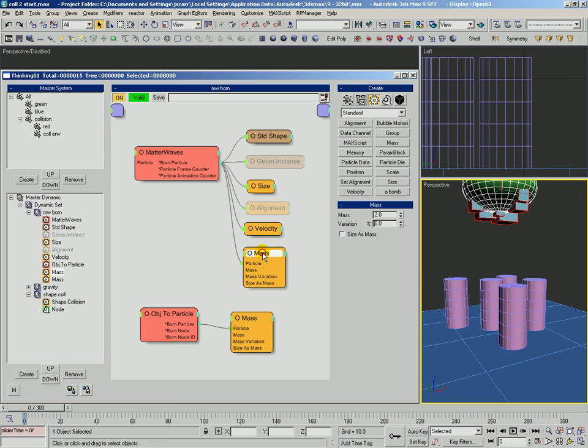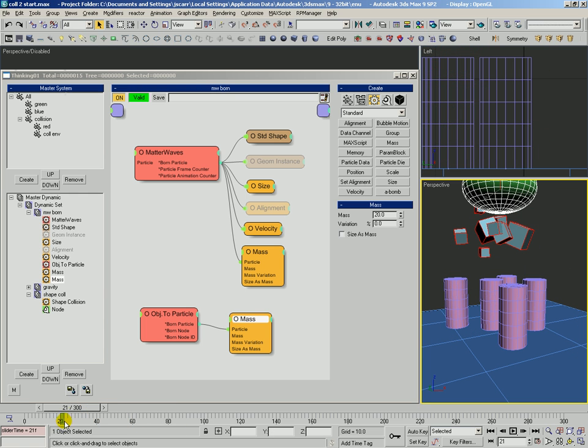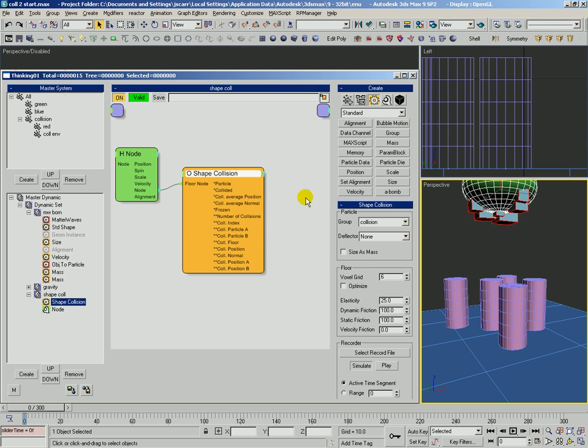But let's go ahead and if our reds are 2, let's set our cylinders to 20. And watch their mass now. One of them gets a little affected over there on the side, but for the most part they don't really respond. Their mass is going to prevent them. So this is a very accurate type of shape collision.